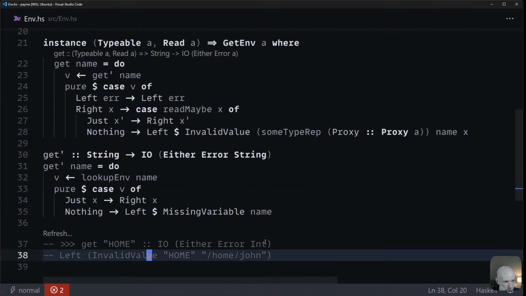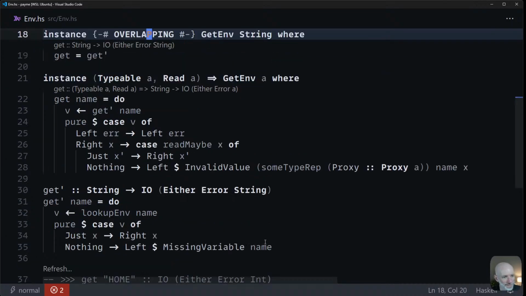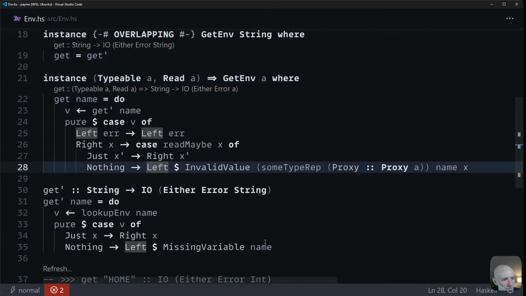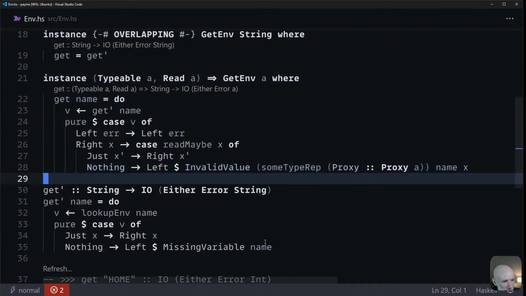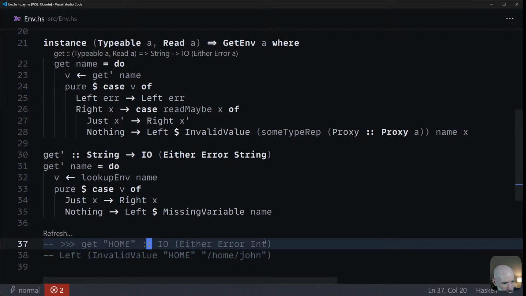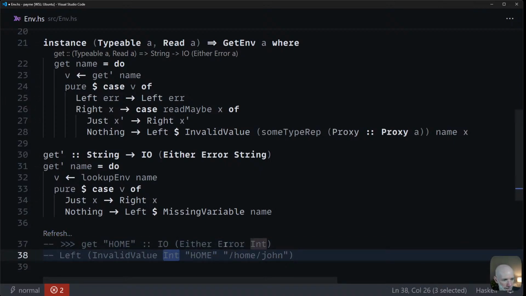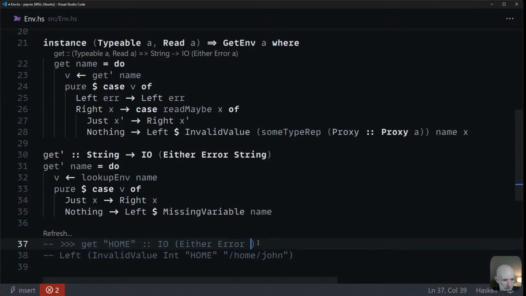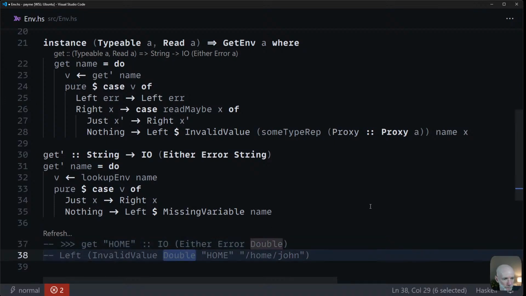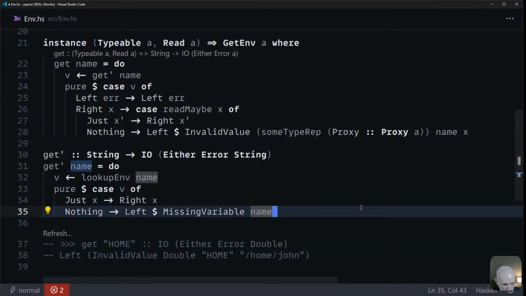Okay. So now, in theory, if I run this, refresh this, there we go. It's told me it's an int. And if I try and get it back as a double, it now says it's a double. Cool. And then that's showable as well. There's a show instance for some type rep, which means you can print it out, which is cool.